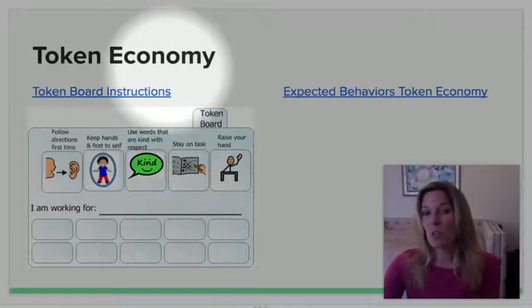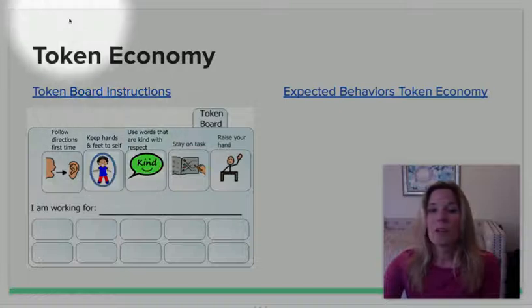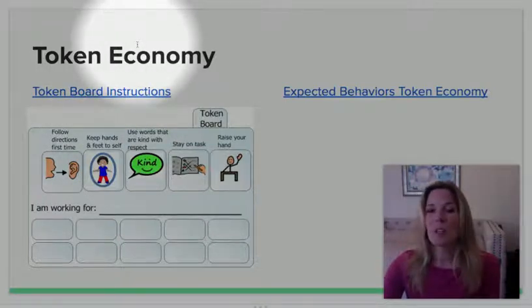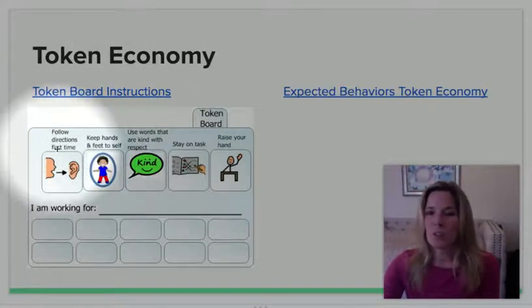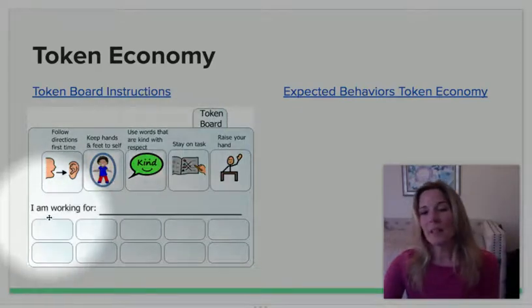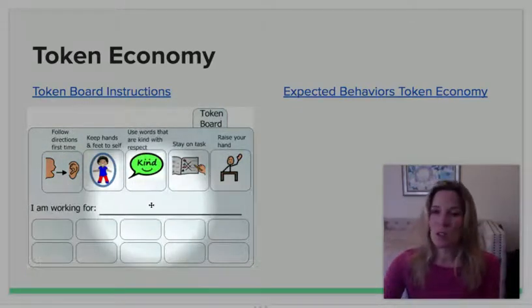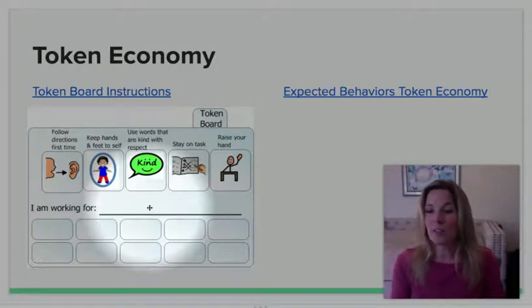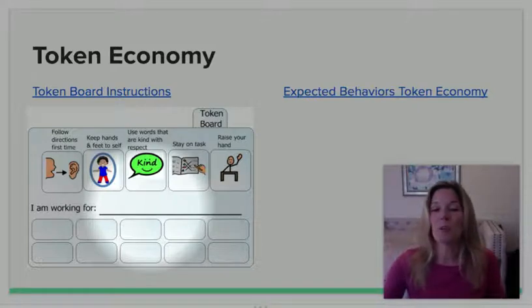Then we have a token economy system. So we're looking at when people say a token board or a behavior chart, sometimes looks like this too. First thing that you're always going to start with is having your rules or your expected behaviors, and then map out for the student, well, if you achieve your goal, what are you going to work for? And I suggest that you have a menu of things that they're allowed to earn at that particular time.